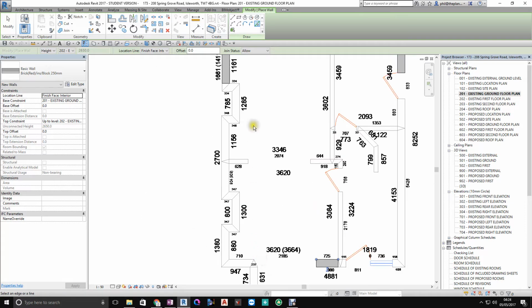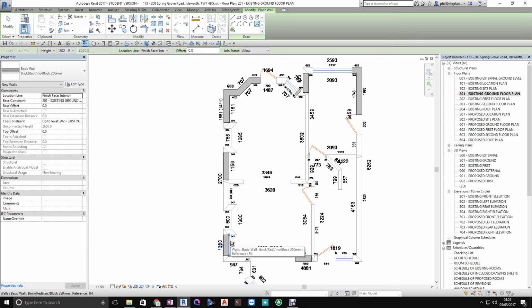You will need to worry about some error messages, but not so much when it's saying that walls are slightly off at this stage when we're drawing them in, because that's, as I say, a bit of a quirk of the software.